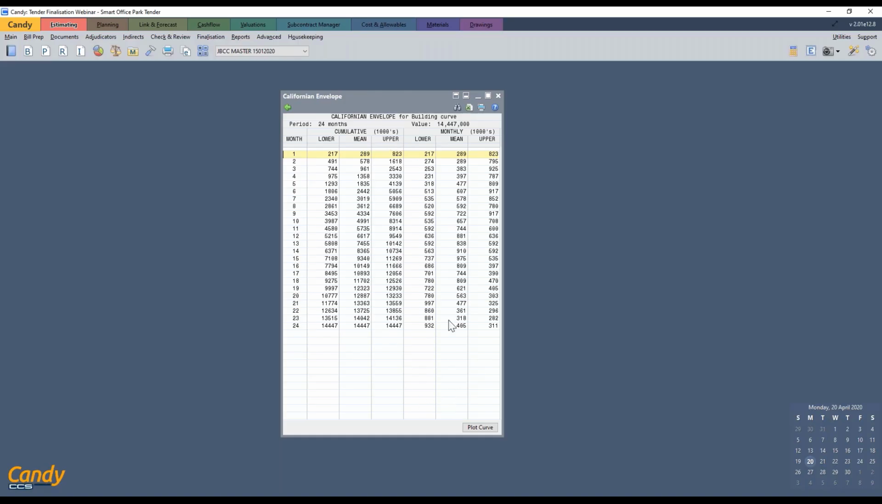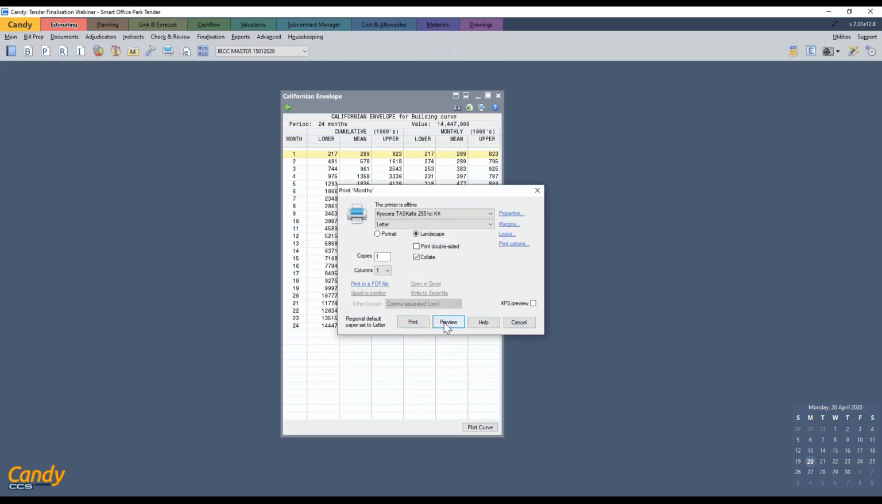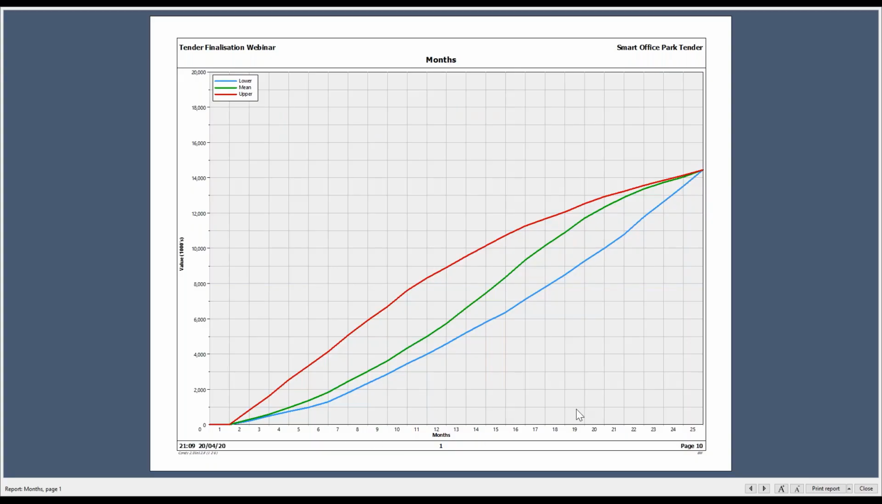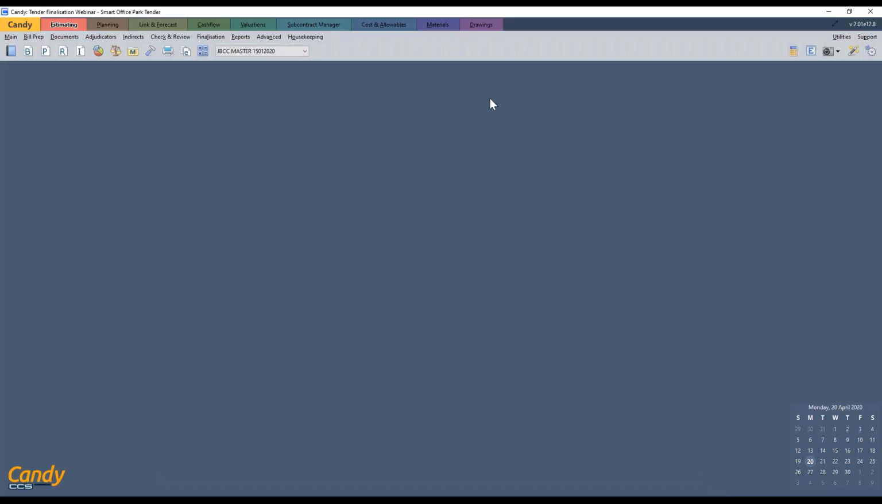This can all get put onto a diagram. Click on Plot Curve, Preview, and we see the actual curve. So there's your green line. That's your mean, your lower, and your upper. So this curve can obviously be defined by the user.